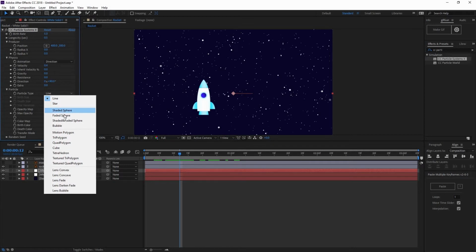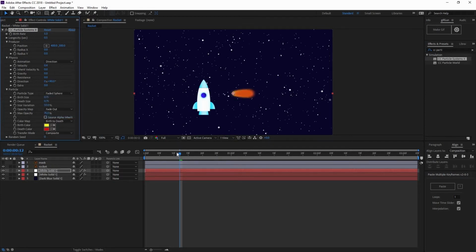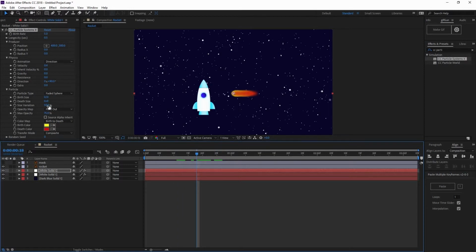So let's just open that one and change the particle to faded sphere. So now you can see the particles there again. That's exactly what I want. Let's change the bird size. I'm going to change it to 0.31. And the depth size, I'm going to change it to 0.41. So it's not going to be that huge of a difference.